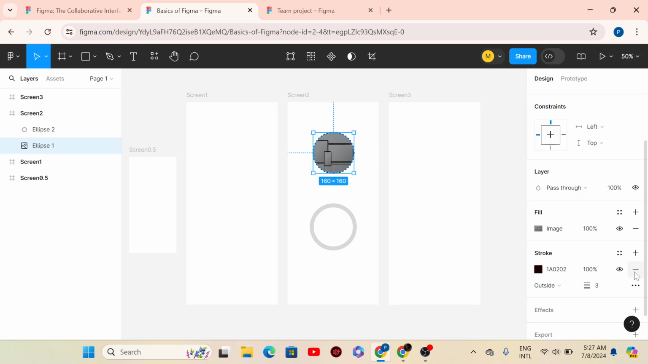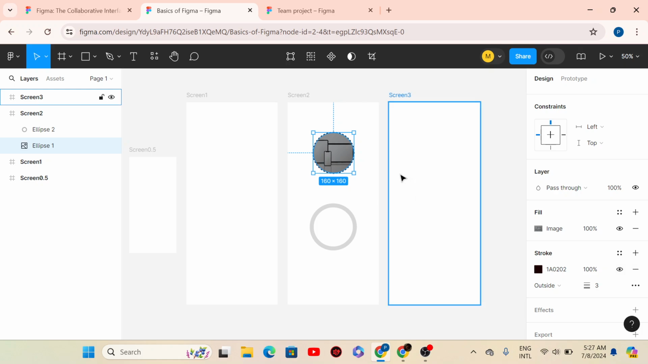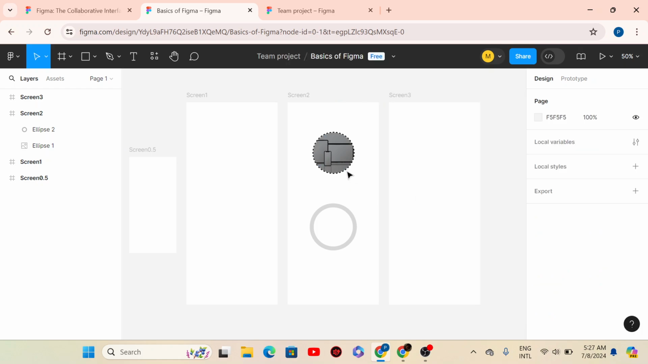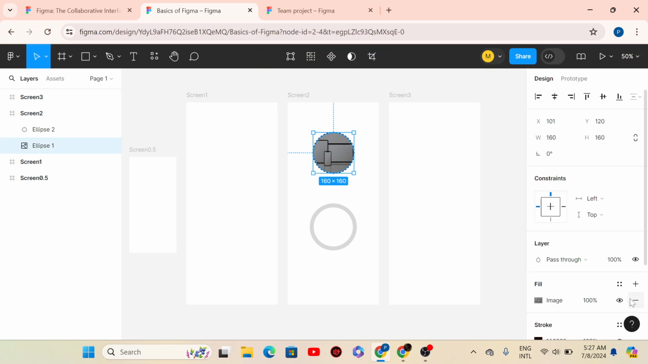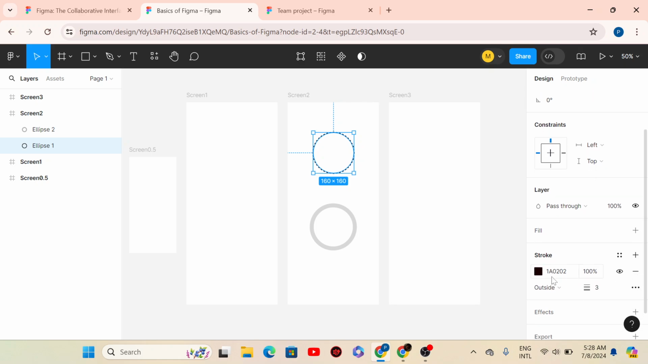Now, for the minus, if I want to remove the stroke I've created or the fill I have created, any of these things, I'm just going to come here and click on the minus. If you notice for the fill, which is the color, I clicked on minus and I removed that fill. Same with the stroke. If I want to remove it, I'll come to the stroke. Because I've already applied it, I just come and click on minus. But in that case, the circle is still there, but there is no color and there is no stroke.